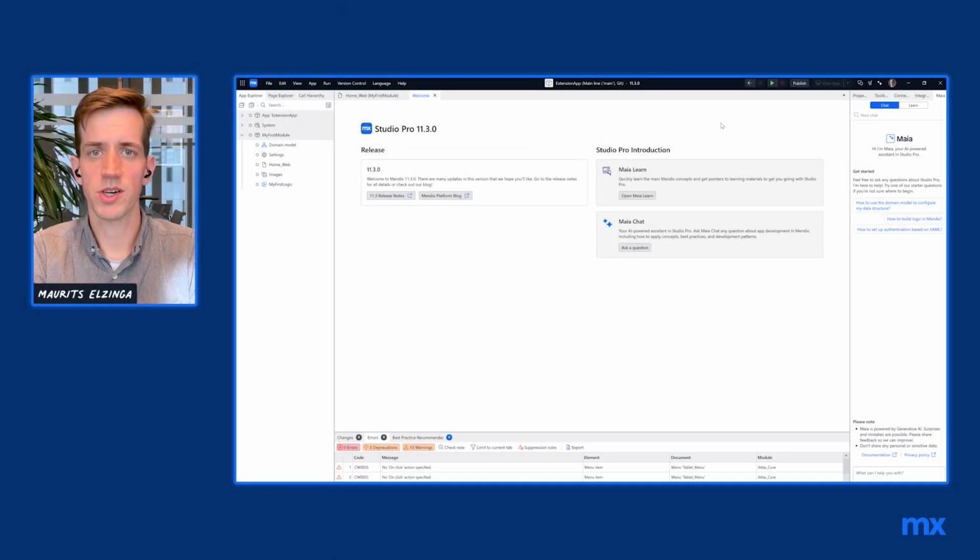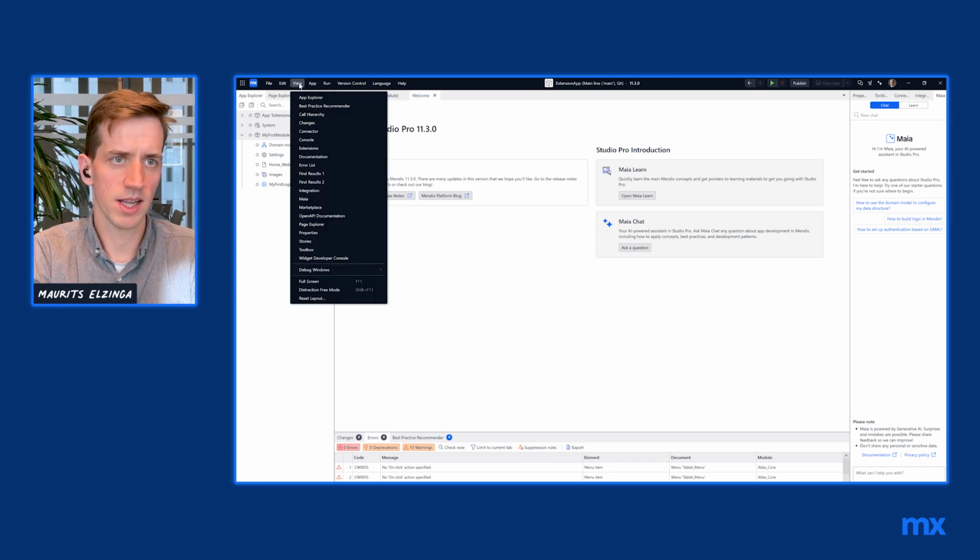To start, we need to make sure that we have a new Mendix application ready to go. In this case, I've created a new app from the blank web app template. To make sure that we're in the extension developer mode, I can go ahead and click on the View menu, and then I should see an Extensions button over here. If I'm seeing that button, that means that the extensibility mode is turned on.